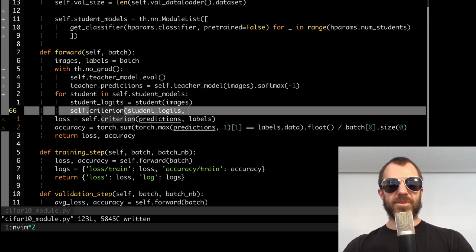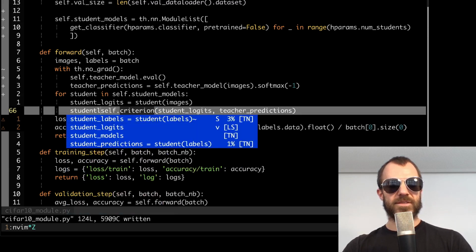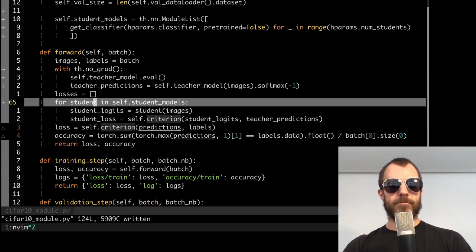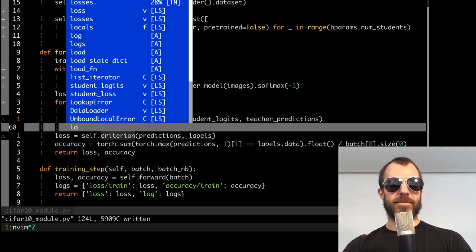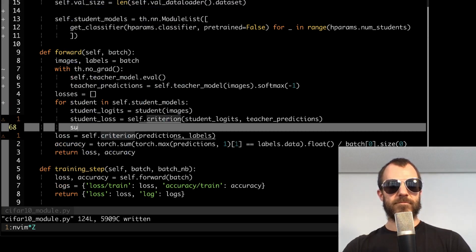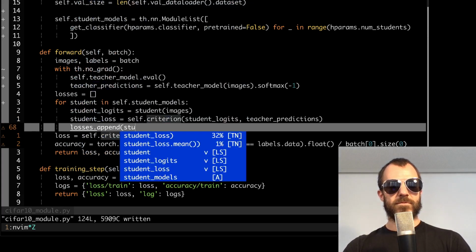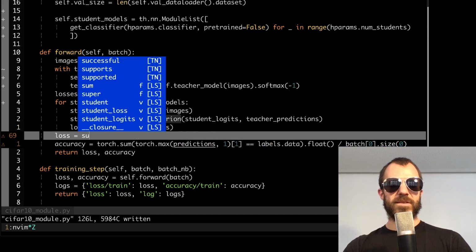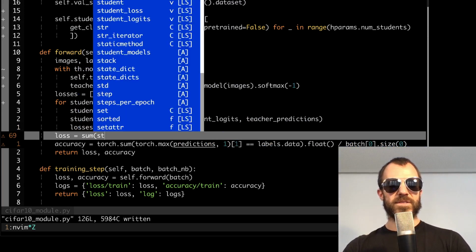And not the labels, but the teacher predictions, right? So we never actually use the labels here, as you can see. And that's going to be the student loss. And now we have a bunch of losses, and we're going to append that. Like this. And our loss is simply going to be the sum of all the student losses.